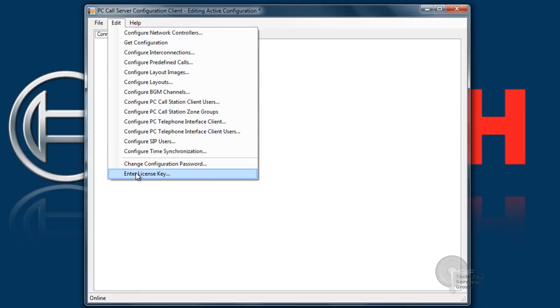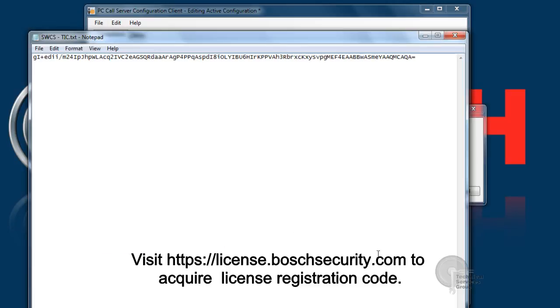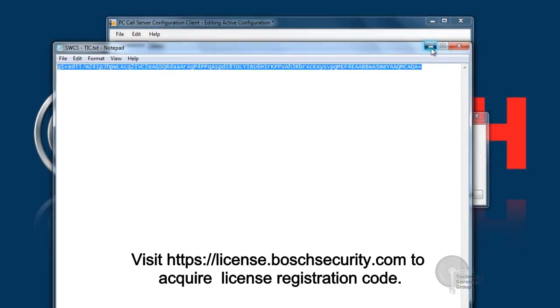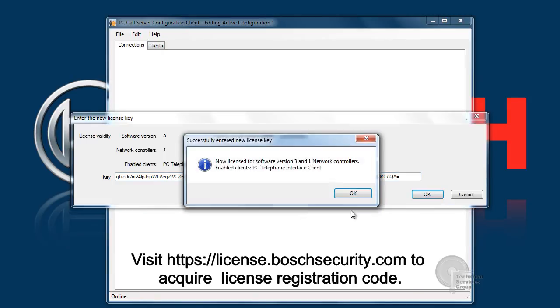The next step is entering the license key. Since this is registered software, we'll need to enter in a registration code. Registration codes can be acquired from our website at license.boschsecurity.com. Here I have a license code that's registered for this specific server and has access to the telephone interface client. Once I hit OK, it'll let me know that I'm licensed for PC call station telephone interface client.